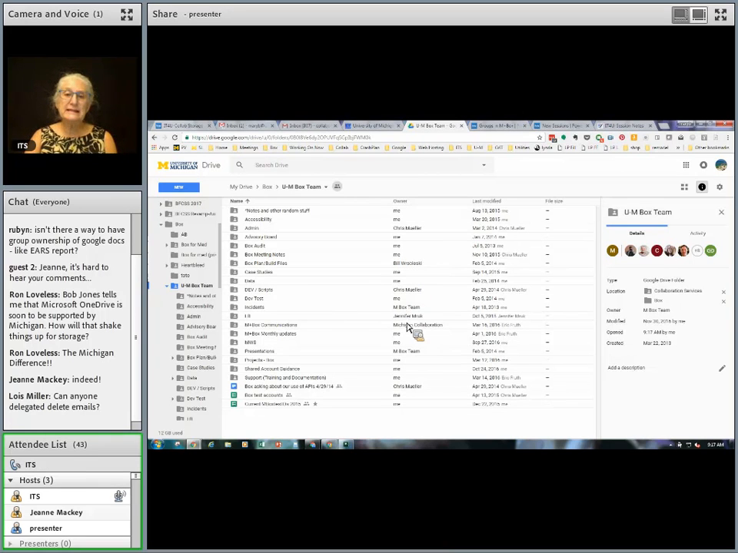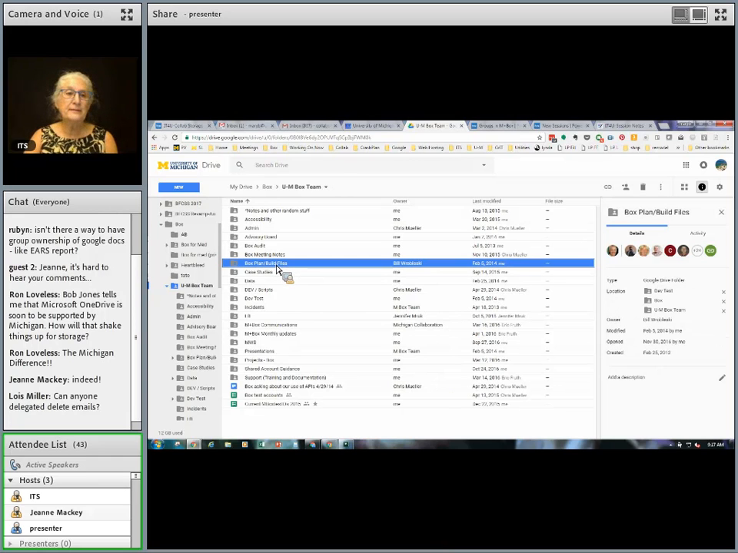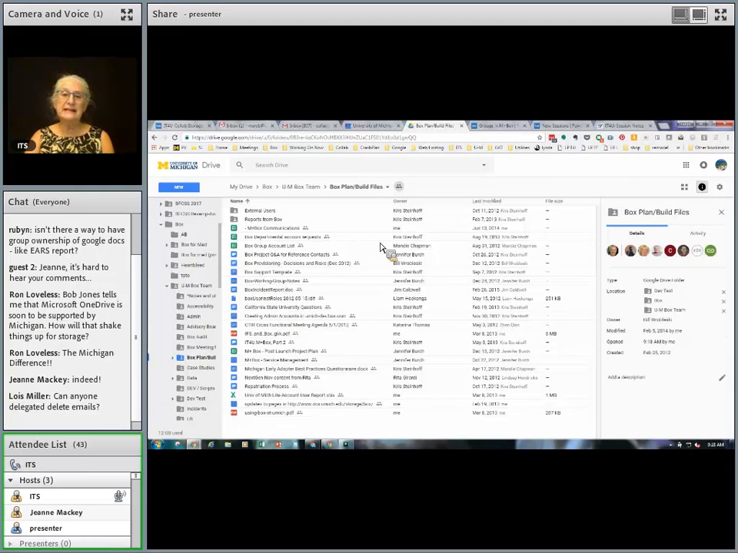And likewise, several of the people that are owners at this level are no longer at the University of Michigan, and so here's another example, even more people. These were people that were on the project team when Box was first being rolled out, and most of whom have since moved on to other jobs or other roles in the organization, but yet they still own the files.